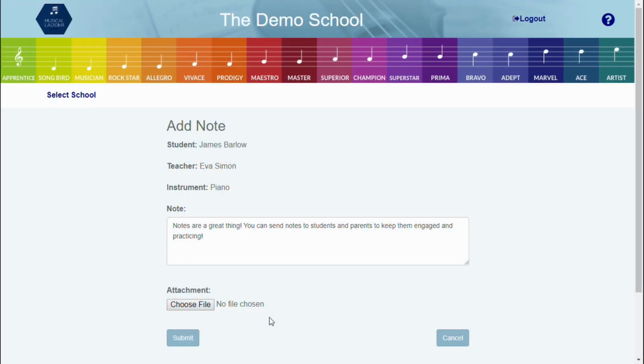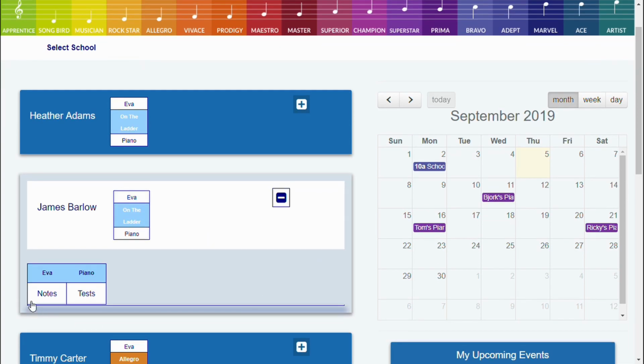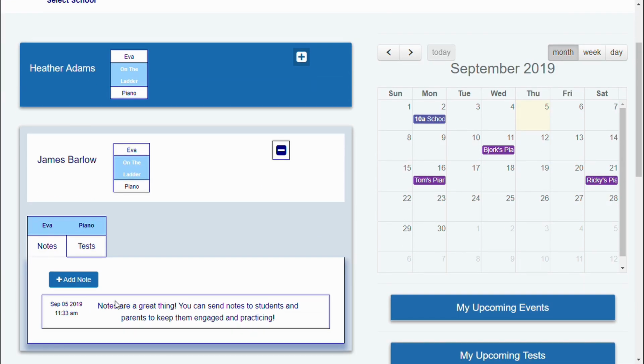Now we're just going to go ahead and save this note by clicking Submit. And as we come back to our home page and open up James Barlow again, if we look at notes, you are going to see, of course, that that note is there. So the next thing that teachers are capable of doing is creating tests.